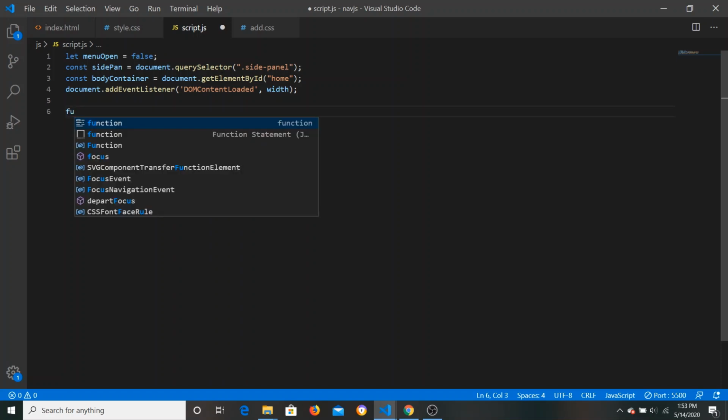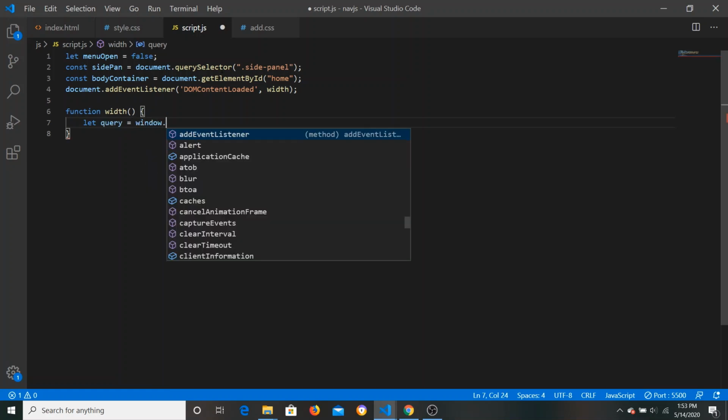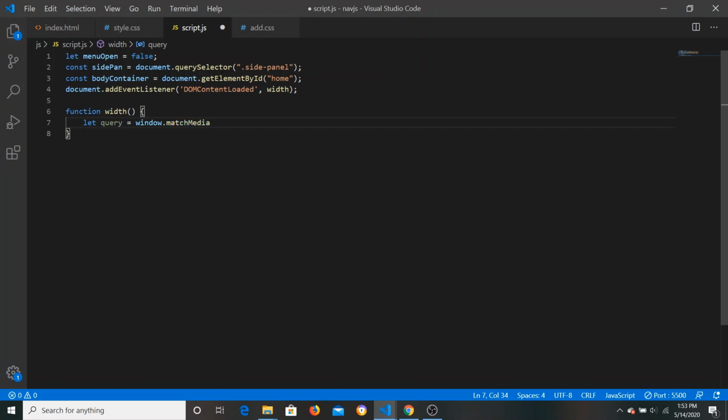Then we're going to write a function here called width. And then we're going to have let query equal to window dot match media, and we're going to say min width 701 pixels.